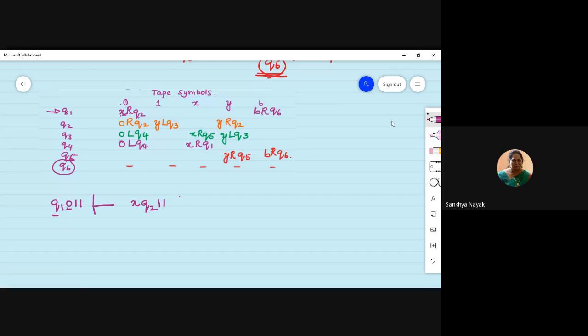Okay. Now what I have to check for Q2 on 1. If you see Q2 on 1, right, 1 is replaced by Y. So this will become Y1, these two. Okay. And you move towards left. So your transition will come again in the beginning. So this X will remain as it is. And the state will be Q3. So now you are at this position. Q3, X, Y and 1.